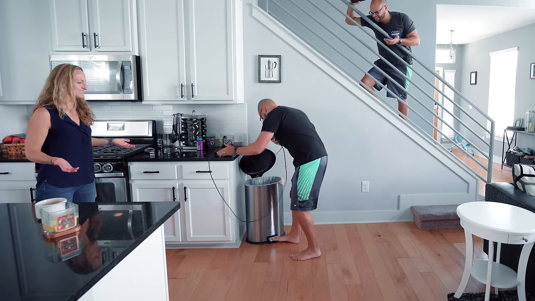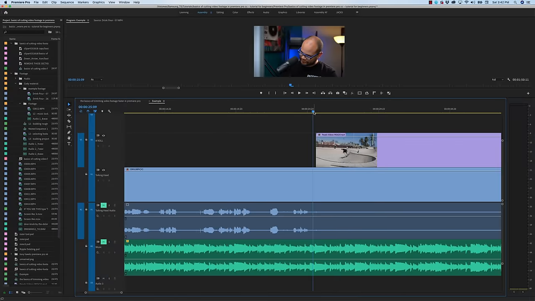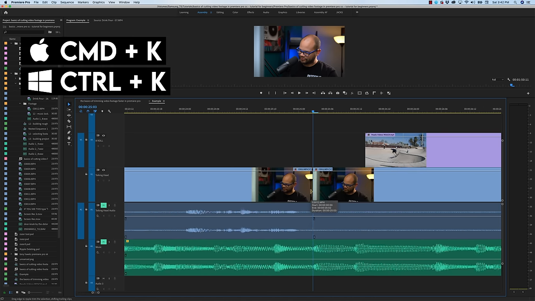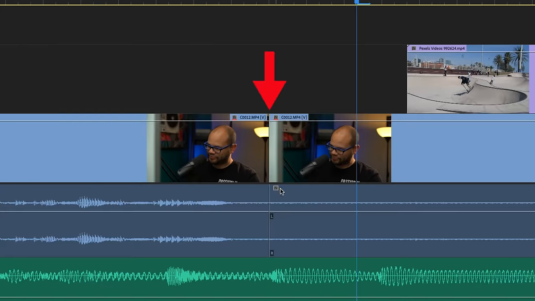I'll get it. By utilizing Add Edit, we're effectively going to get rid of all those steps that would require us to use the razor tool. To create a split using Add Edit instead of the razor tool, line the playhead up where you want the split to happen. I'm going to highlight the clip that I want to split and then hit Command K. Now I've effectively created a split in just this clip.